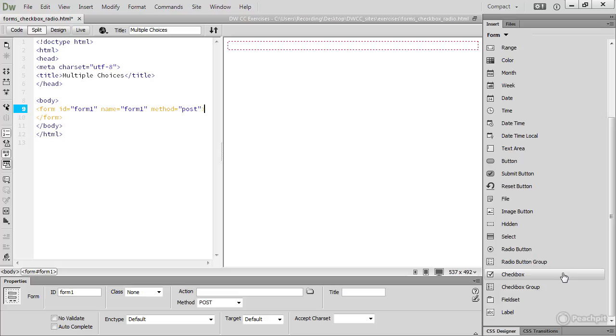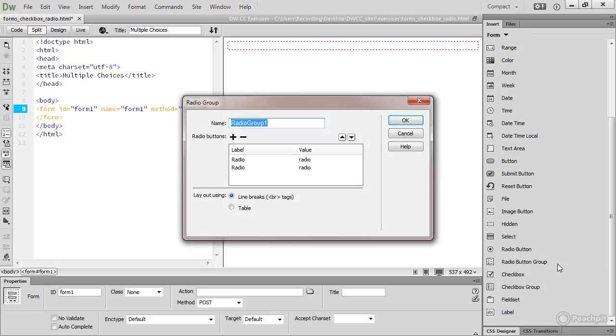So let's create a radio button group. Click Radio Button Group in the Form category of the Insert panel. It opens this dialog box. All of the radio buttons in a radio button group and also all of the checkboxes in the checkbox group need to share the same name. In this case I'm going to call my radio buttons age, and then in this field down here just give them the labels and values.